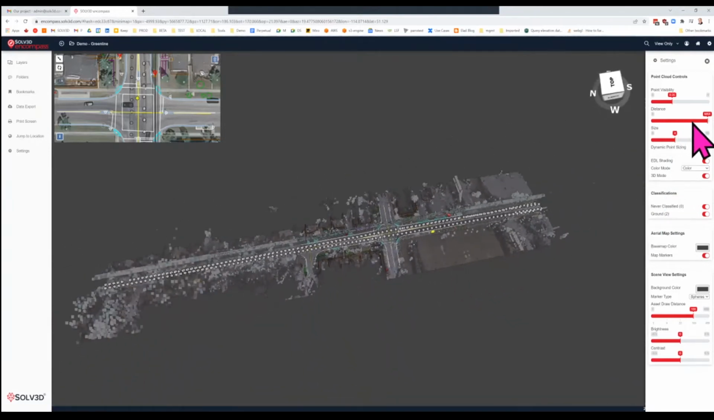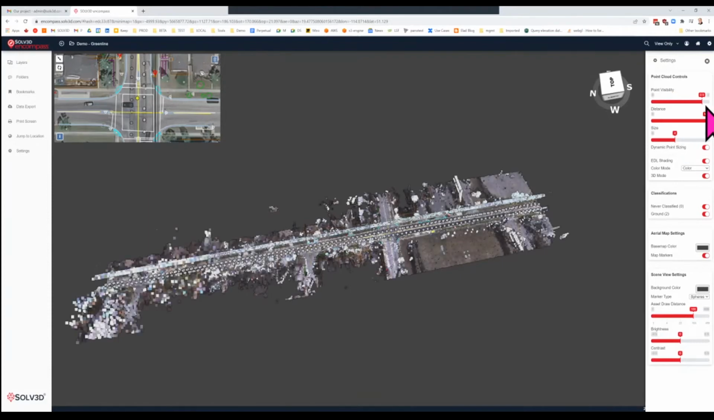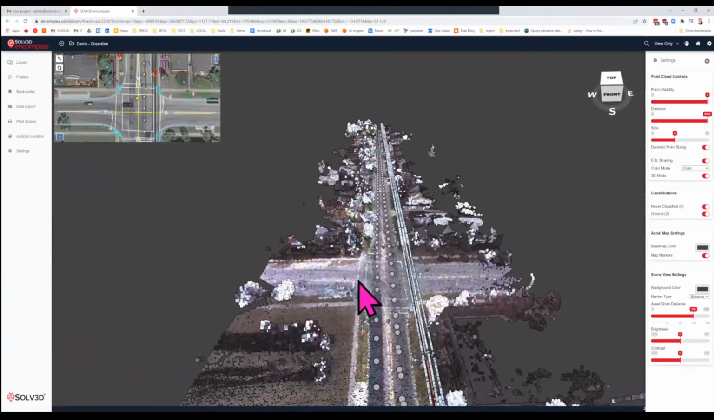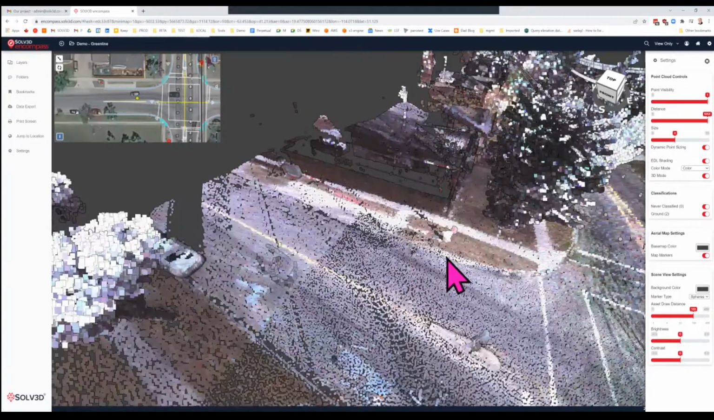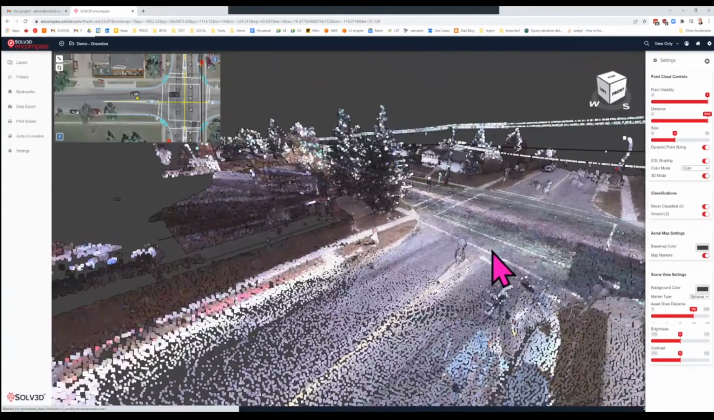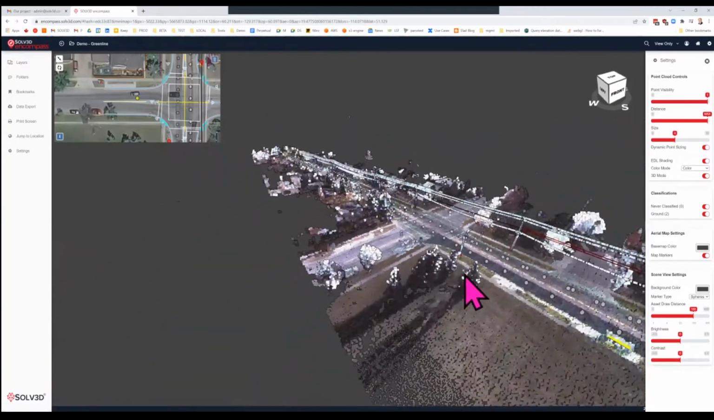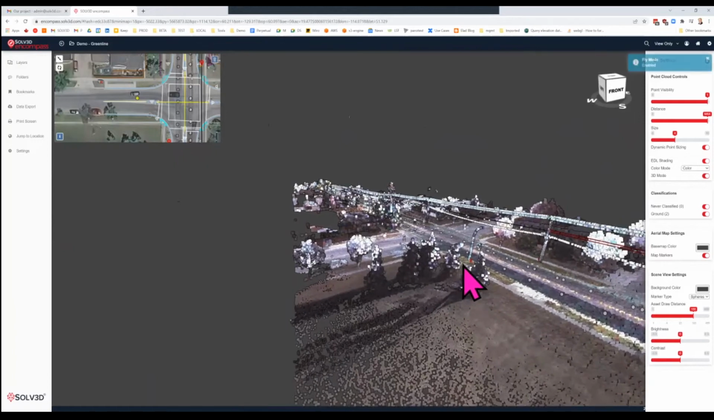You might want to change your color settings, your point cloud visibility, just so you can see it a little better. You can navigate around. You can always double click to fly into a certain area if you want to look at something in more detail. Or if I zoom out a little bit more, you can always hit space bar to enter what we call fly mode.